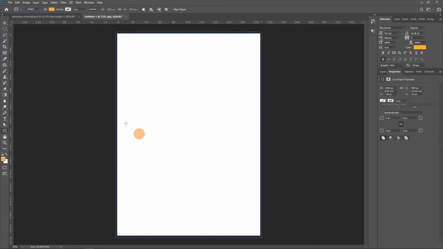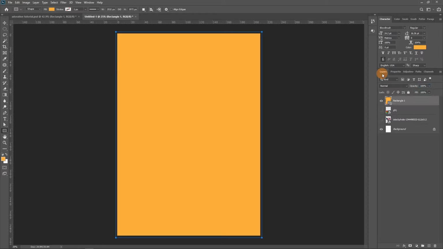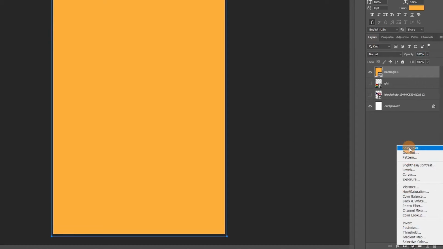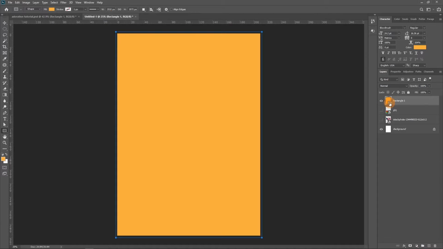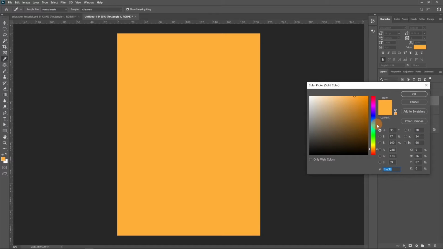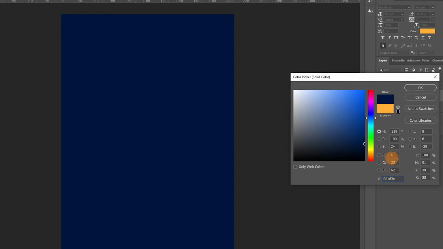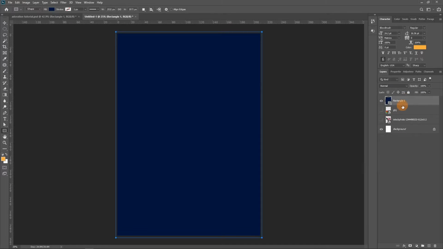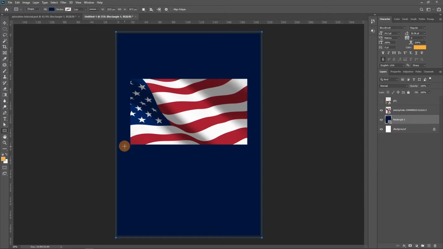And as usual, you can either go with this process of creating a shape, or you can just add a new solid layer, which is this particular one here. Alright, so let's change this color to something I've already picked. This color code right here is what I've picked. So let's click on OK. And now let's take this back and reveal the American flag.